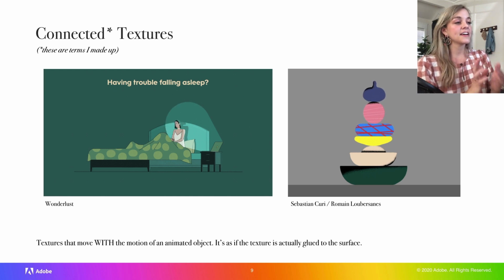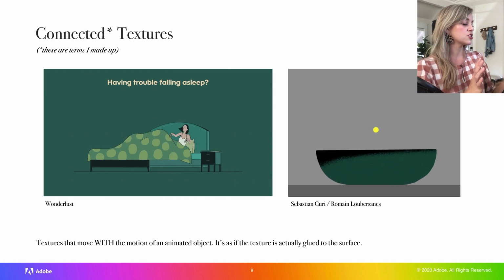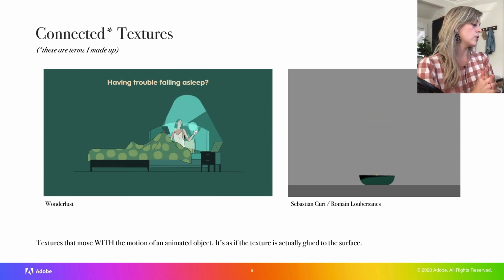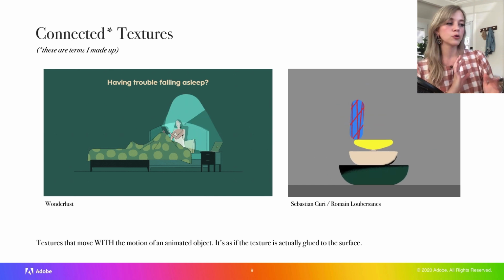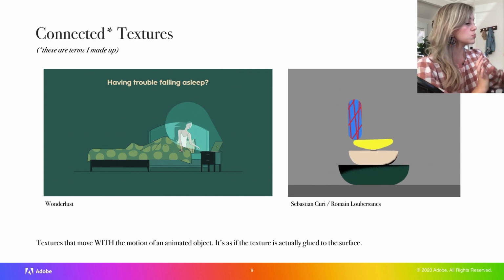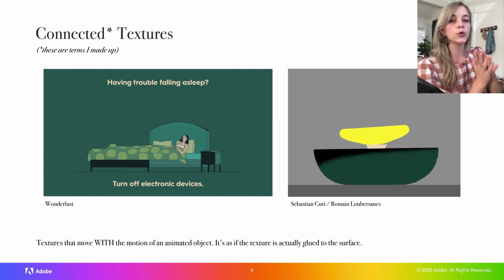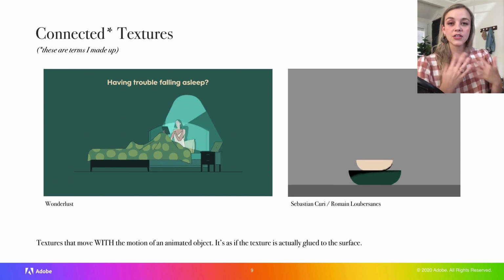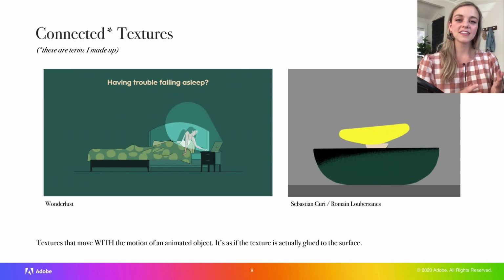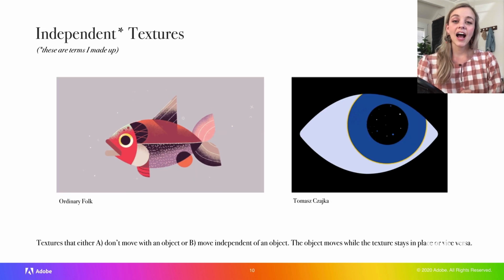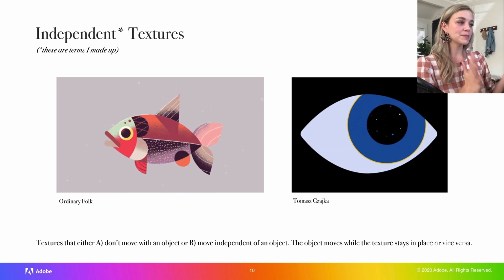I would say that a connected texture is basically as if the texture is glued to the surface it's on. And you can see that also in the Sebastian Curie Romain Lubrissin. The line pattern is moving with the shapes, and the shadows are connected, kind of glued to the edges of those shapes. So that would be a connected texture, and that's probably the most typical kind of texture you would see with an animator. I also have here what we call independent textures.